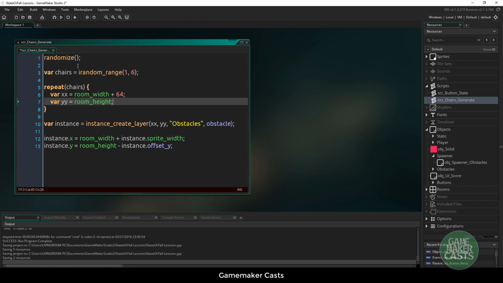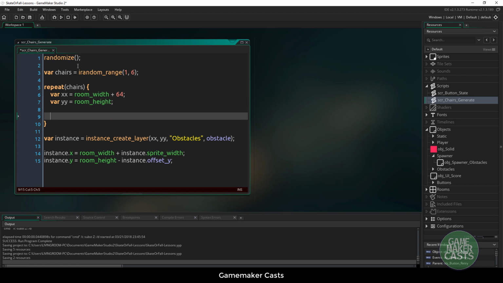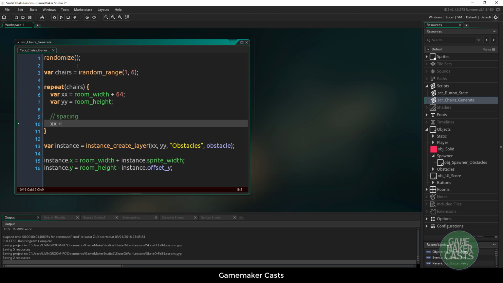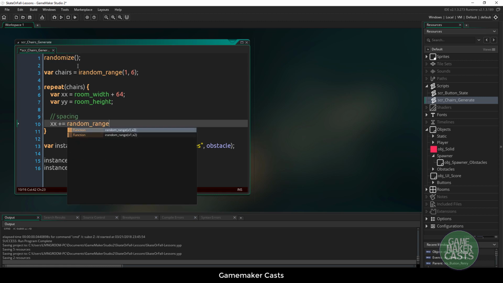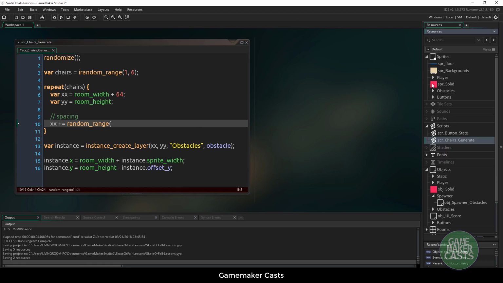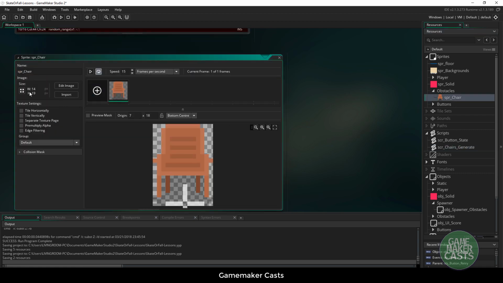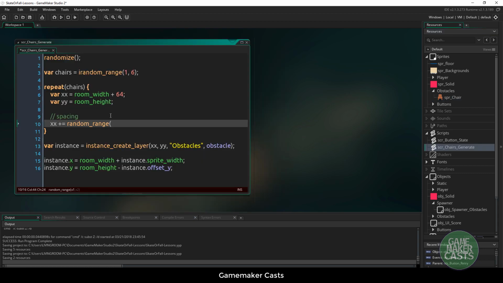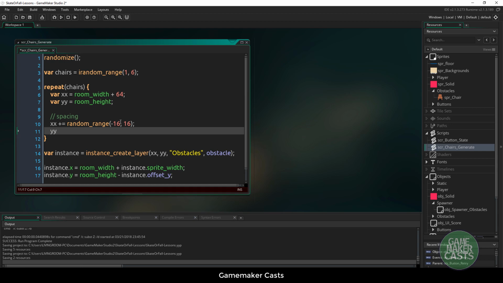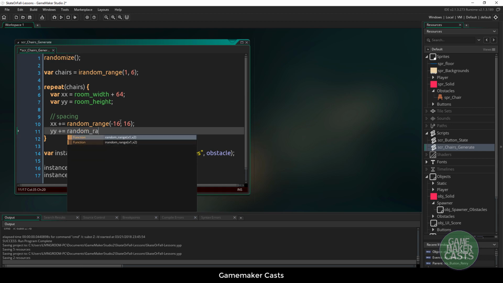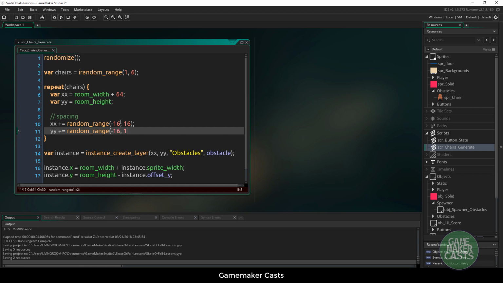Now, once we have assigned the X and Y positions, we need to add a little bit of padding or spacing on there. So we could say xx plus equals random_range. And in here is the range where we want to add either a negative value or a positive value. If we go to our obstacle, you can see the width is 14. So if we add a little spacing, 2 pixels over, we could say 16 by 16. So we'll say minus 16 or 16. And we'll say yy plus equals random_range minus 16 and 10.